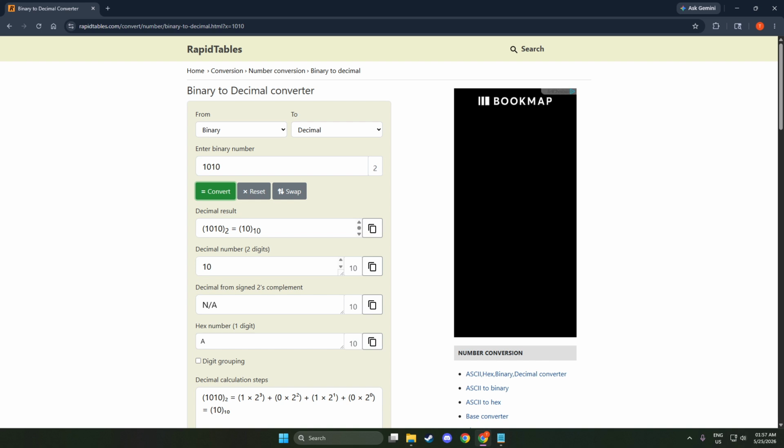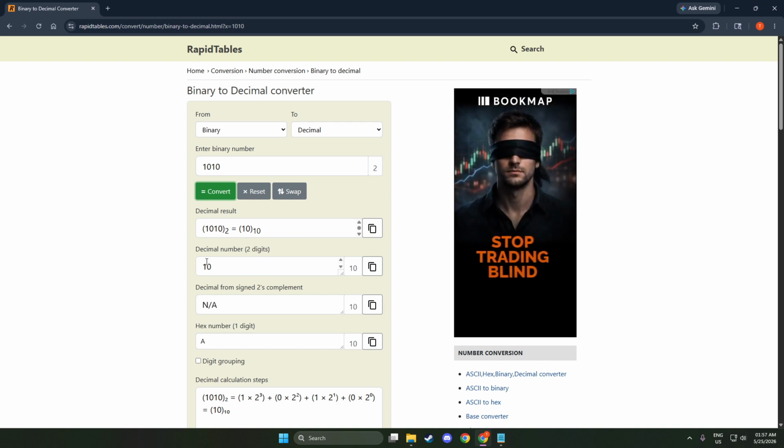You don't have to calculate anything by hand, but it's helpful to know what the tool is doing. Binary is base 2, so each position represents a power of 2, starting from the right: 1, 2, 4, 8, and so on. In 1010, the ones are in the 8s and 2s places. Add 8 plus 2, and you get 10. That quick mental check can reassure you that the output is correct.